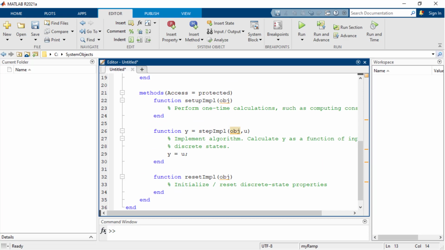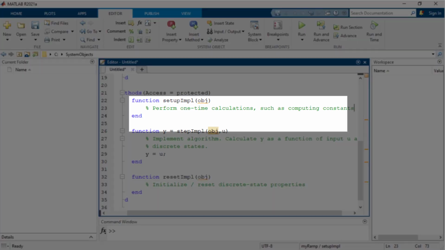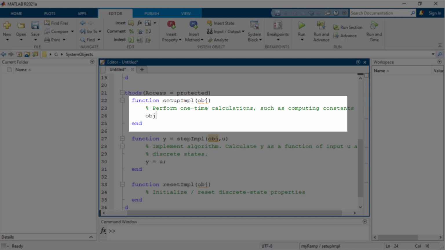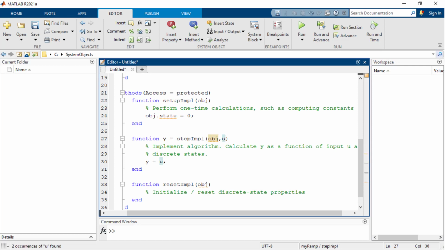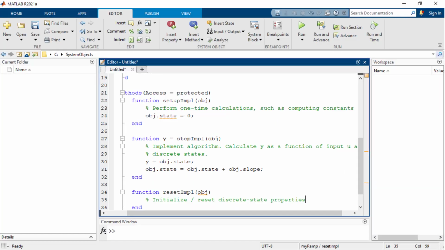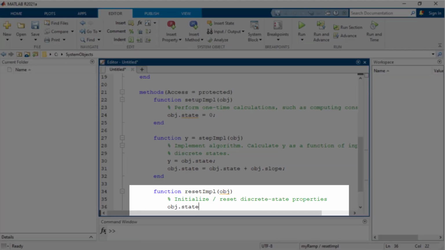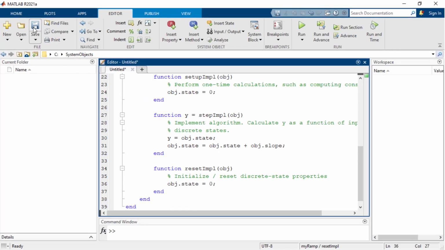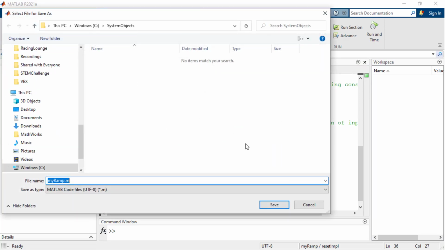The three main methods in a system object are setup, step, and reset. For our custom ramp function, we will be initializing our internal state to zero in the setup method. Then we will write the main behavior of our algorithm in the step method. In this case, that just means returning the current state and incrementing the state by the slope. Finally, as part of the reset method, we will also return the internal state to zero. Then, we will save our system object with the corresponding name.